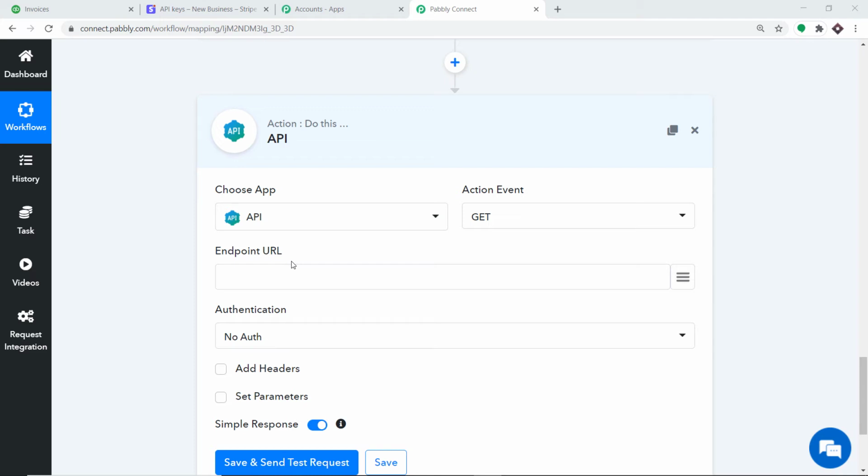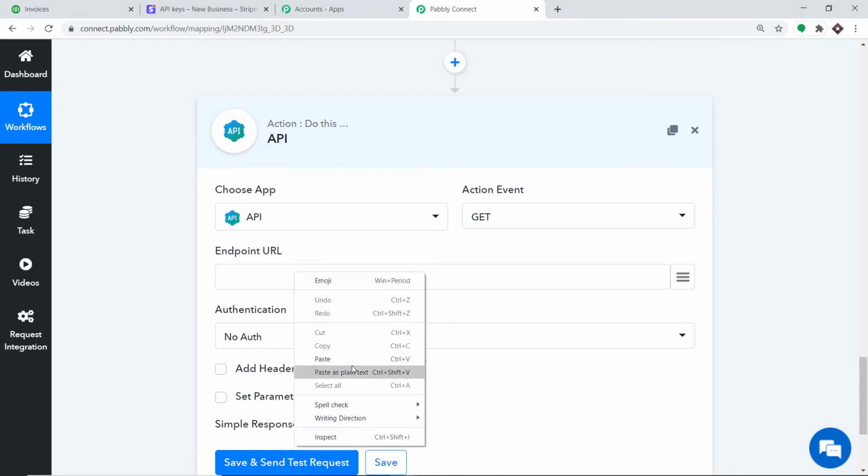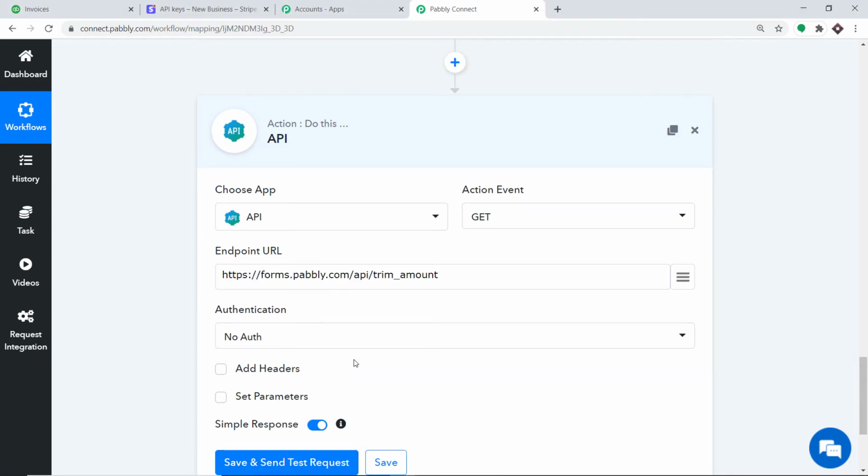For example, we want to trim this number. This is the number that we want to trim. So basically we are going to use a service, and the service is located at this address. So this is the address at which the service is located. Your next question is where I'm going to find this endpoint URL. Well, I have added it in the description box below. All you have to do is copy this and paste it here in this endpoint URL blank.